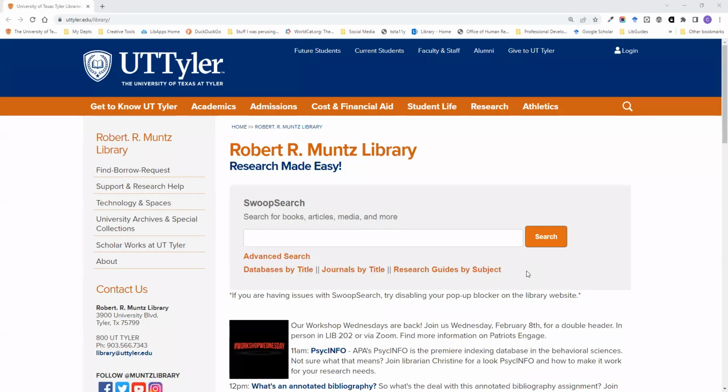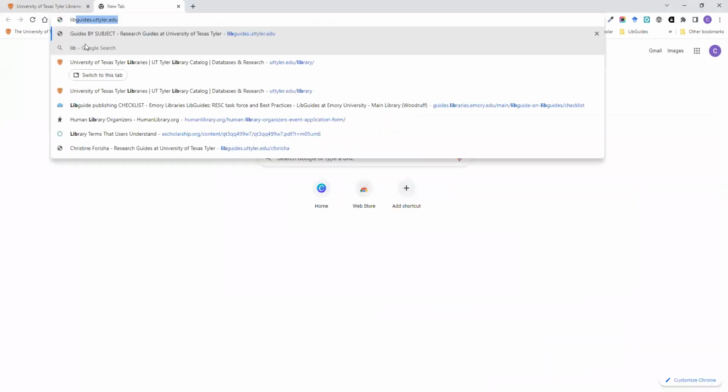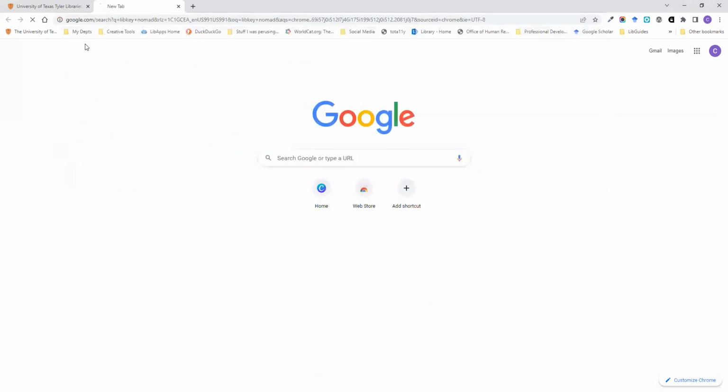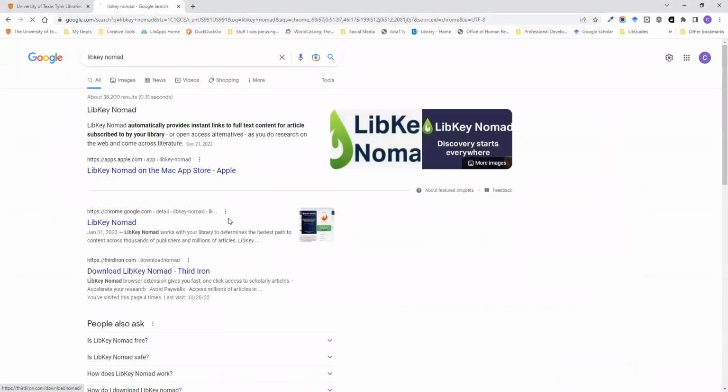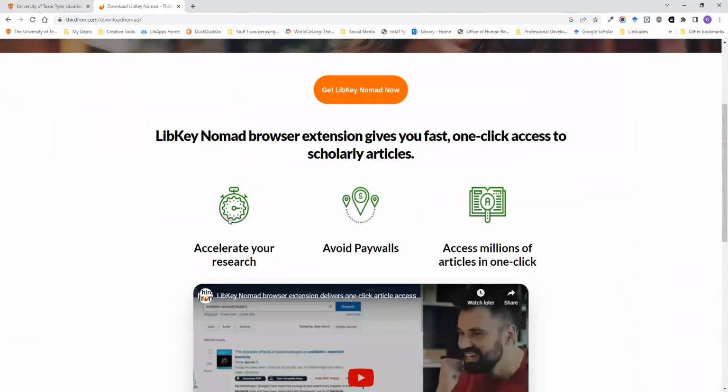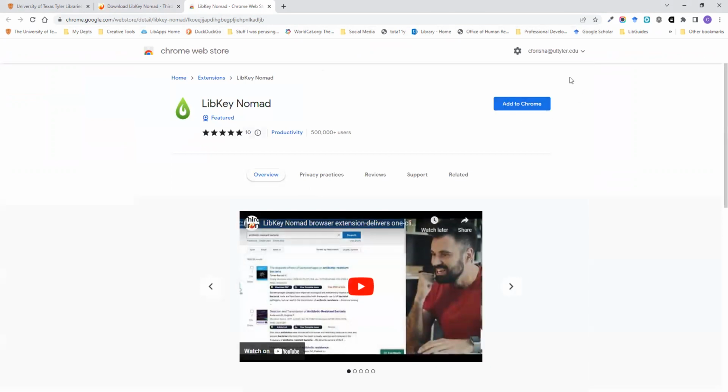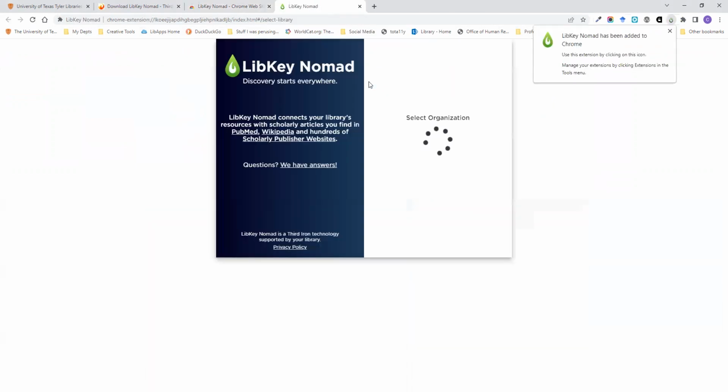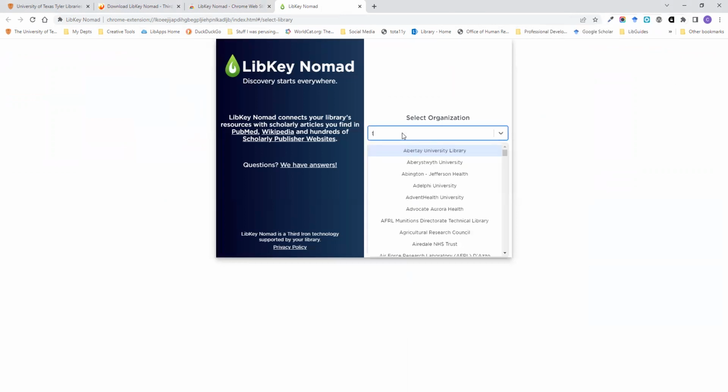Okay, I'm going to go back to sharing my screen. And I have quickly uninstalled this from my Chrome browser that I'm logged into. So going back and go over there to Third Iron's website. And I'm going to download this for Chrome. And you'll see it says add to Chrome. If I clicked on the one for Safari, it would be add to Safari, etc. And that's just going to take a moment. And then you're going to look for your organization.